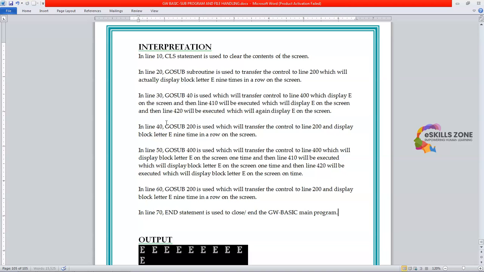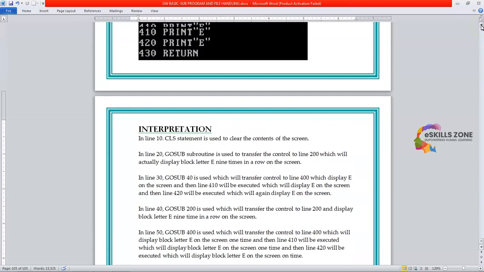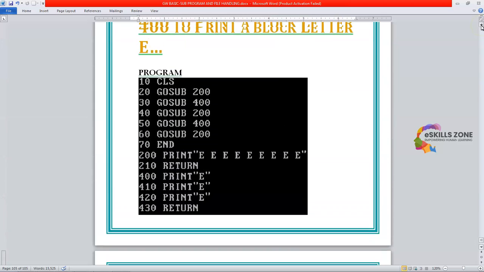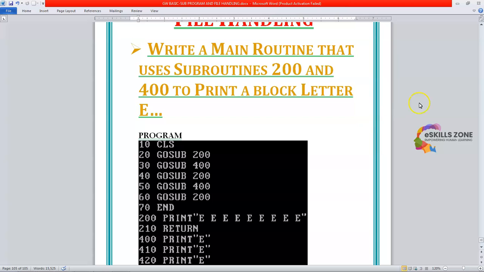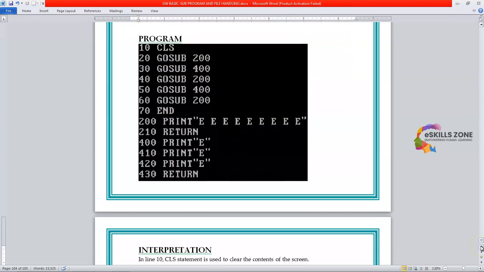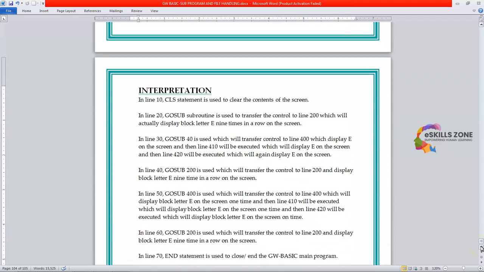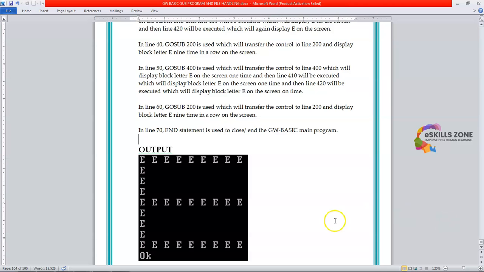That's the whole explanation and interpretation of this program, and I have explained each and every line, how this program is executed by using GOSUB subroutines. With the help of these subroutines called in the main program, we can get the output of block letter E, and can print a block letter E like this. With the help of all these lines, we can type a very big block letter E on the screen. That's all, viewers.